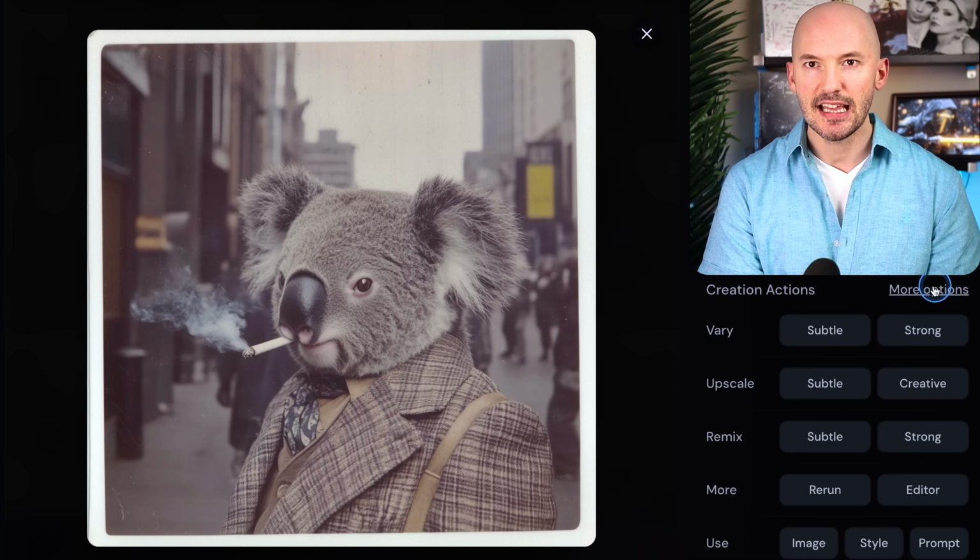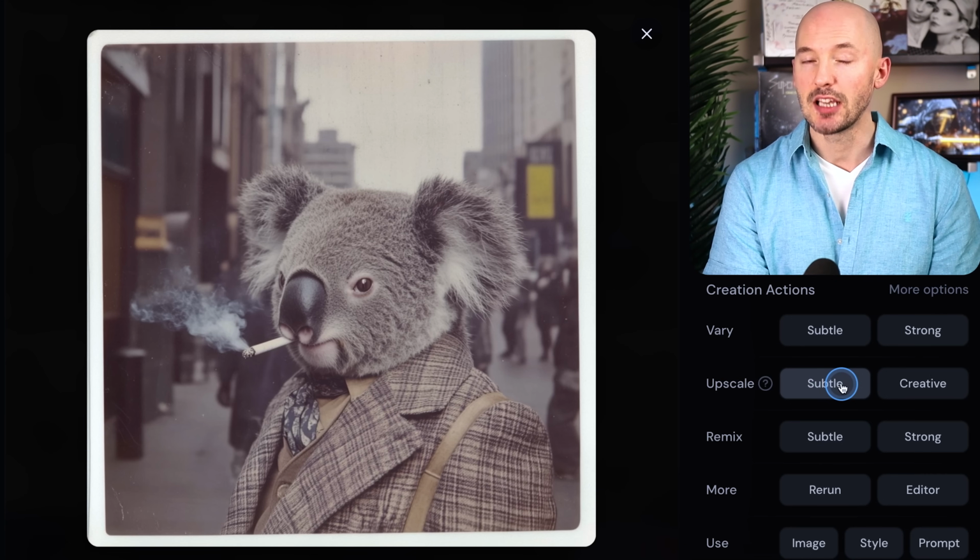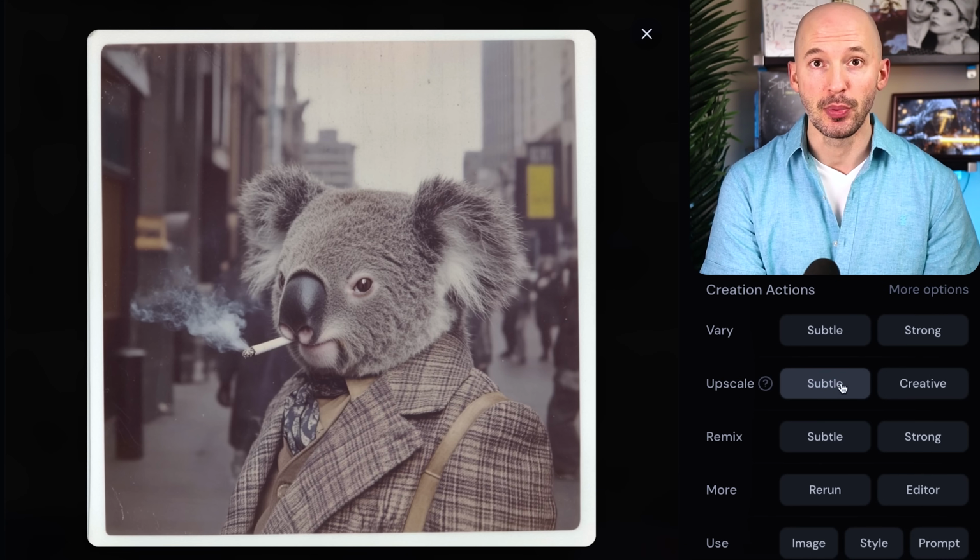Again, if you don't see that here, you would find it under Creation Actions, More Options, and then Upscale would be here. Do you want subtle or creative? I'll show you both. But unfortunately, I don't know if there's a right answer. I mean, you'll see in a second.